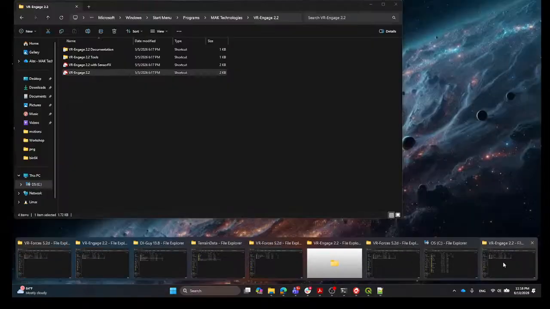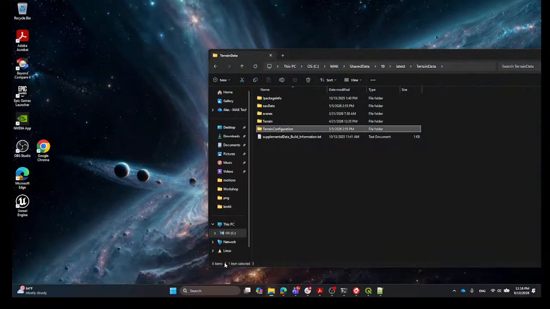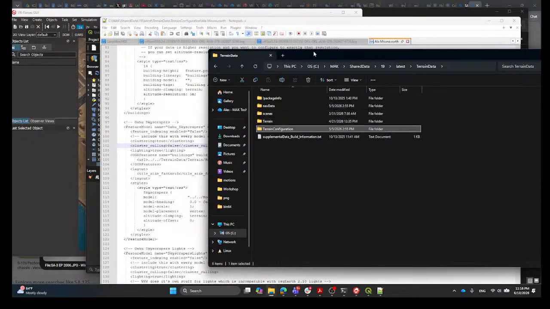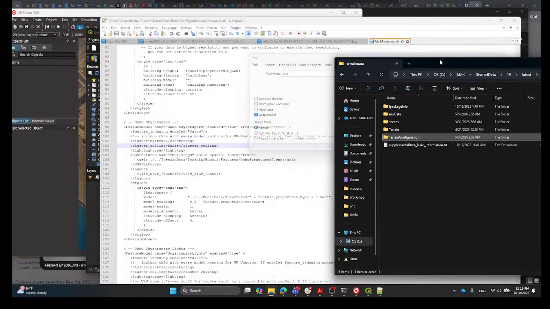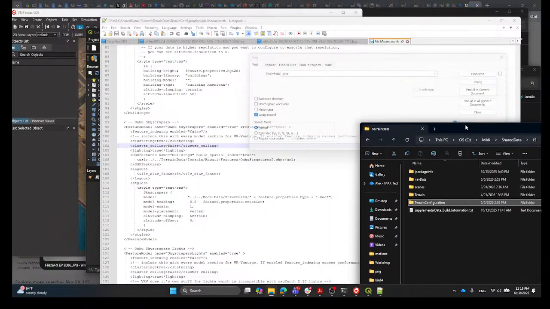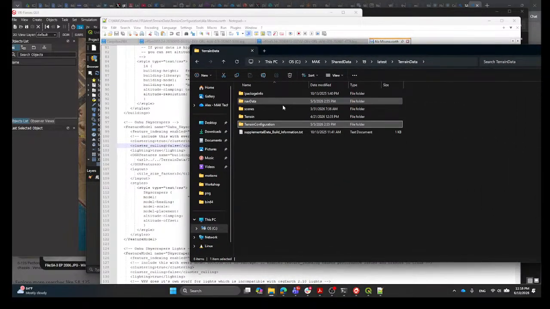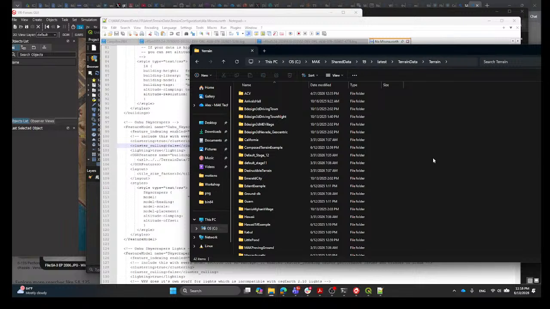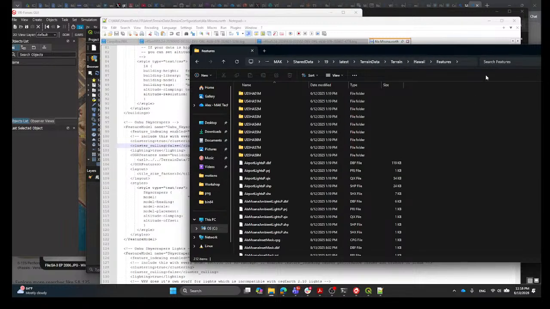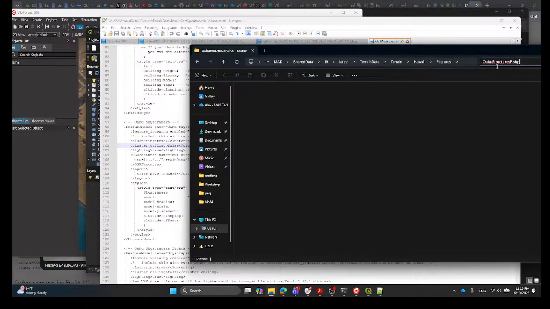So we're gonna say data. I'm gonna go through data, and then we're gonna go through the Terrain Hawaii feature. Where is it? Terrain Hawaii, features. All right, so let's find this.